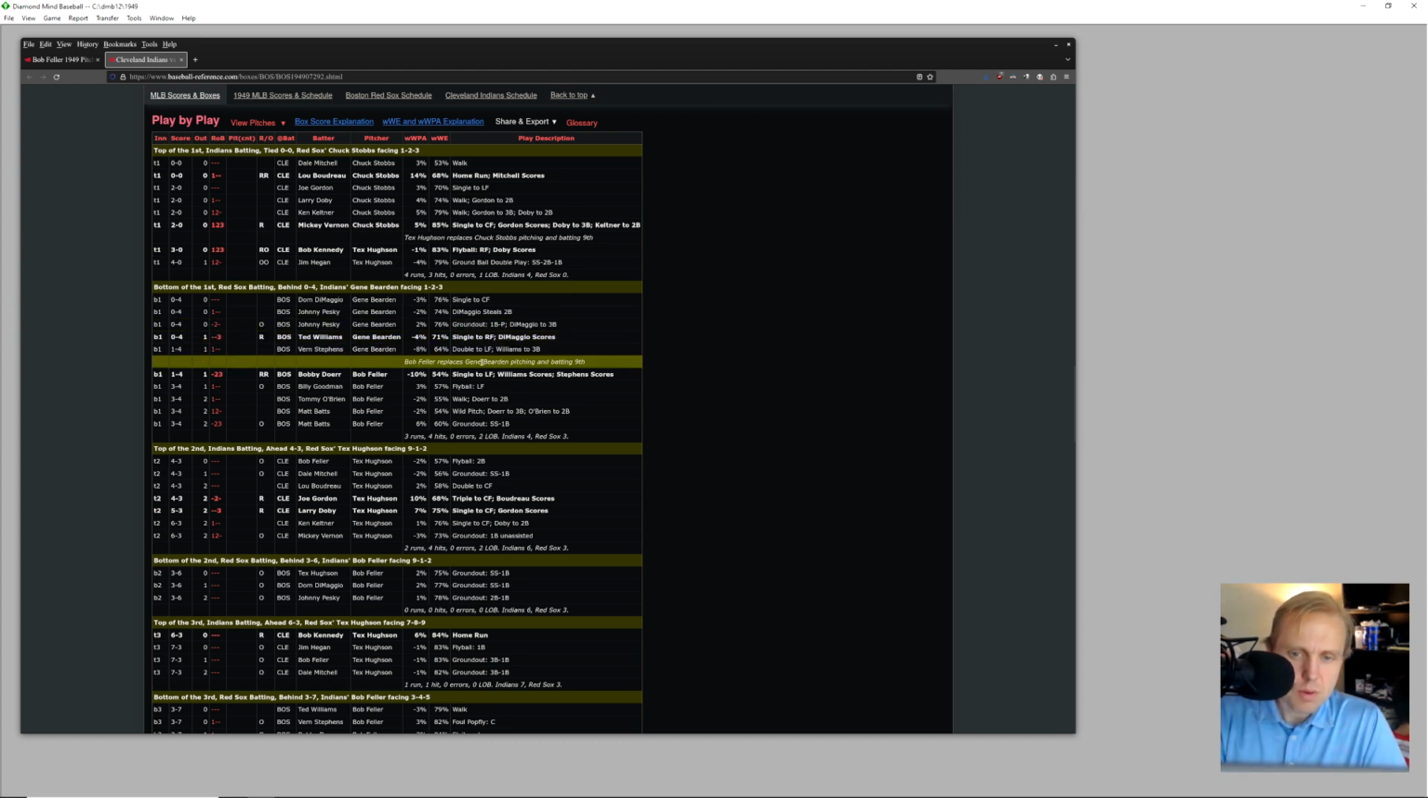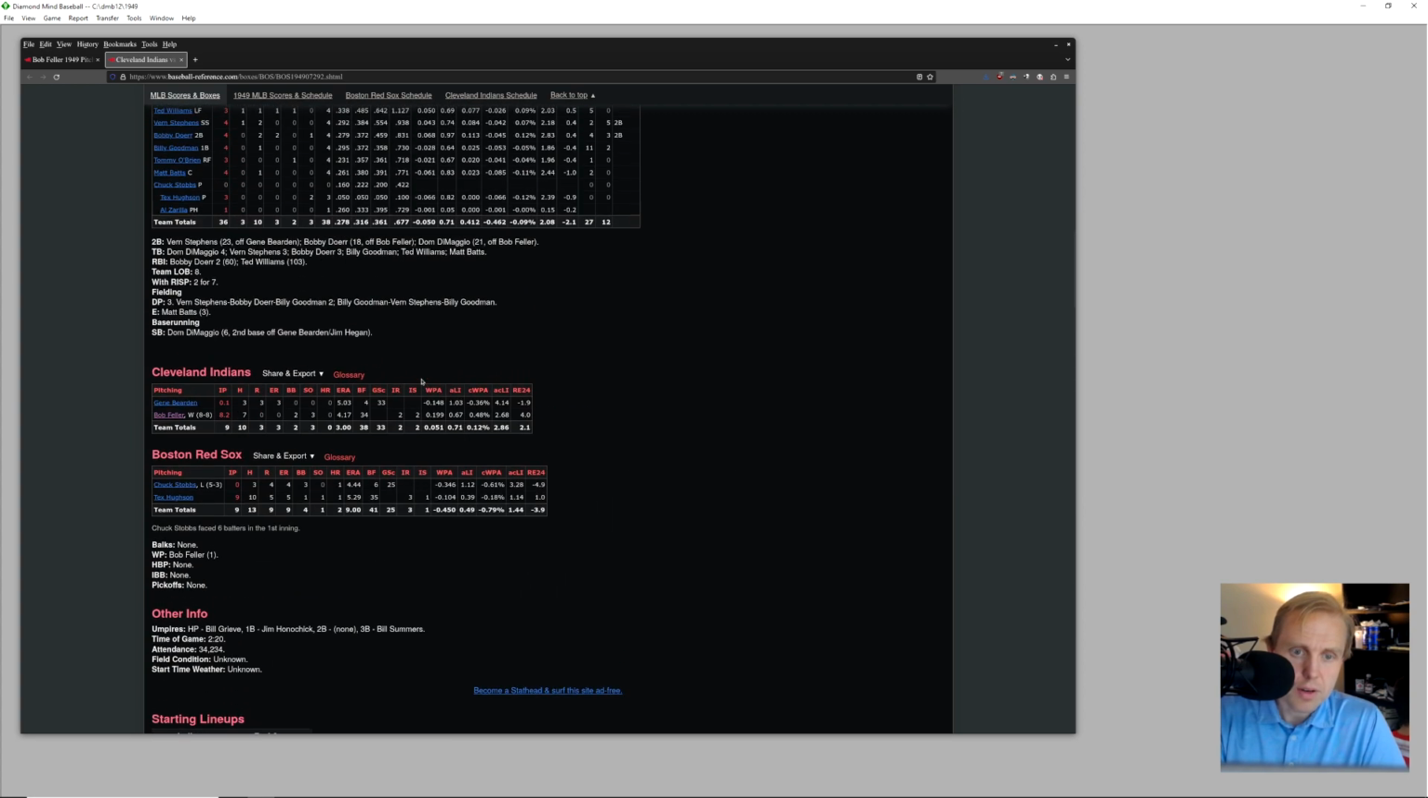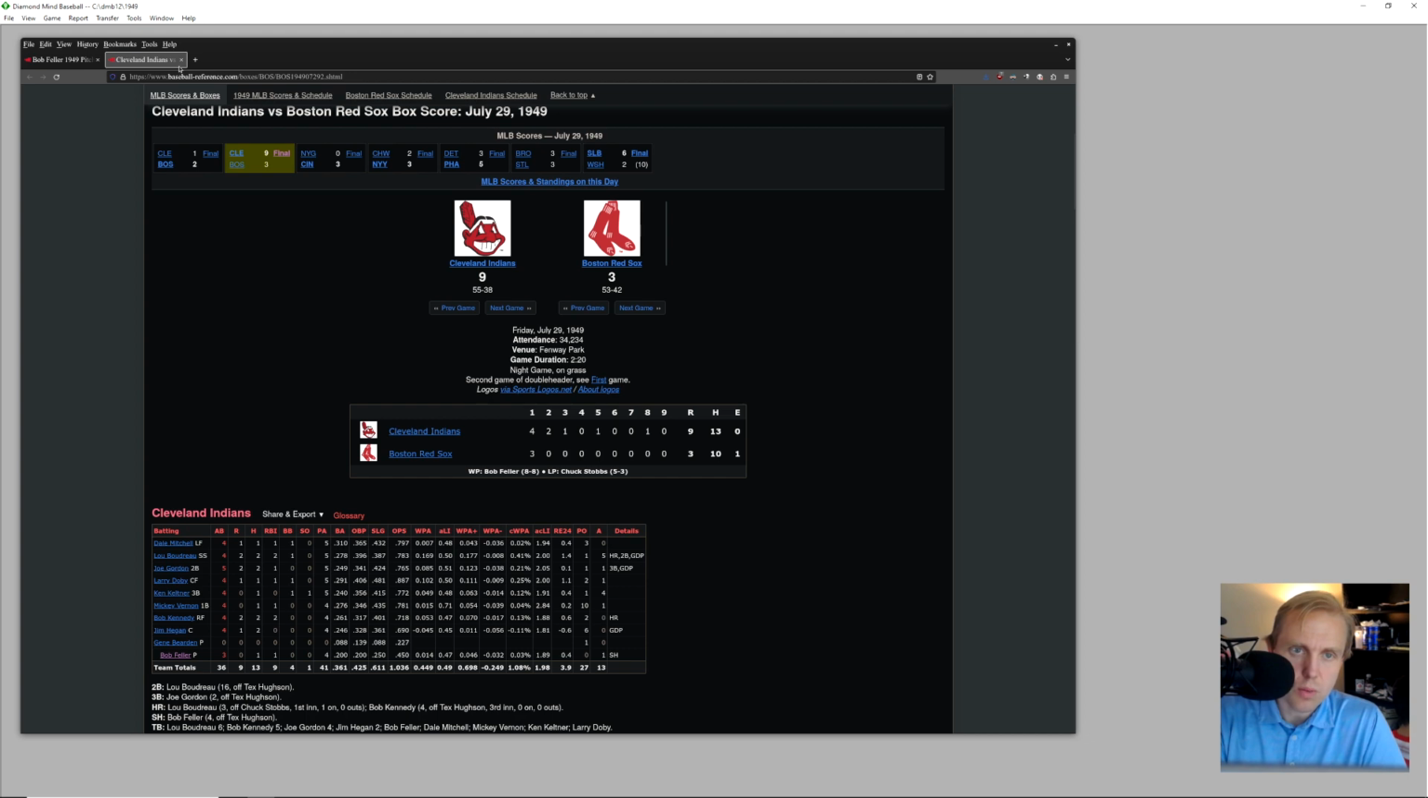Feller comes in then to replace Gene Bearden and then pitches the rest of the game. Gives up another run. That makes it 4-3 for the Indians, right? Interesting. So the manager apparently just felt that Bearden just didn't have it, and Feller ended up pitching the rest of this game. He ends up winning it as the Indians go on to win 9-3, right?